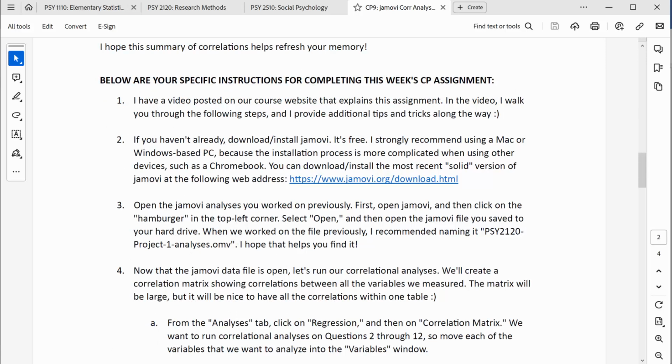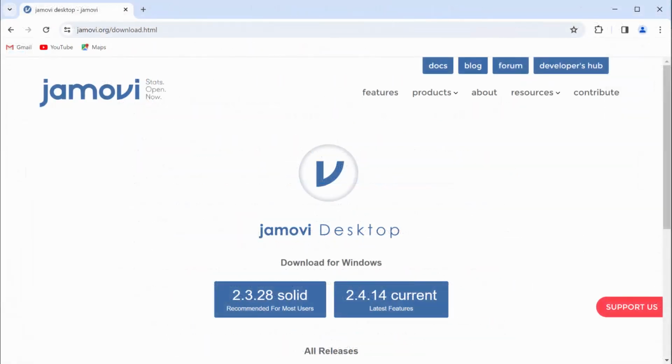All right, I hope that summary helps refresh your memory. Now that that's out of the way, let's discuss the instructions for completing this week's assignment. If you haven't already, download and install Jamovi. It's awesome and it's free. I strongly recommend using a Mac or a Windows-based PC because the installation process is more complicated when using other devices such as a Chromebook.